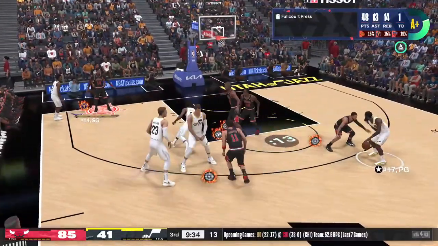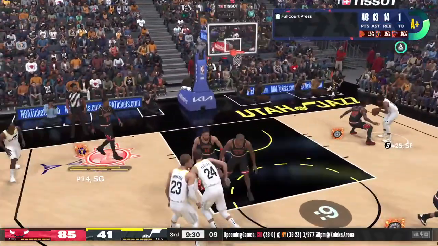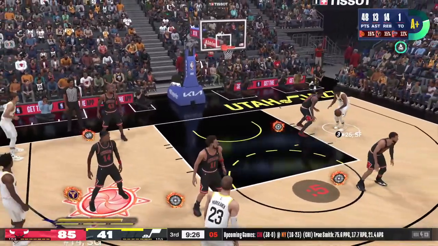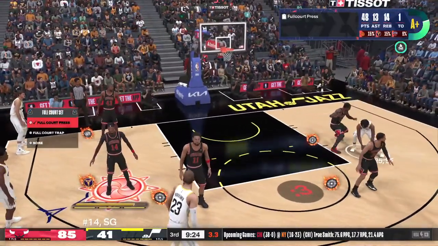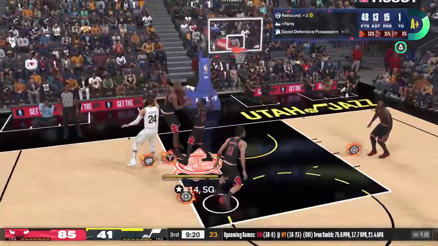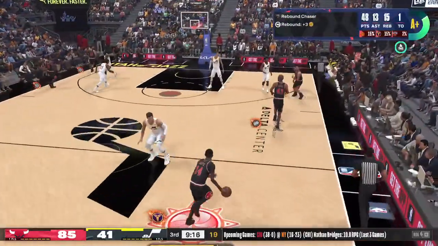Harden against Curry. Pass to Sensabaugh. 6 on the shot clock. Back to Harden. Here's the 3. Rebound by the Bulls. Smith's got rebound number 15 here tonight.